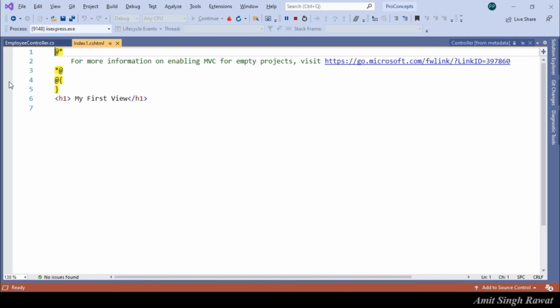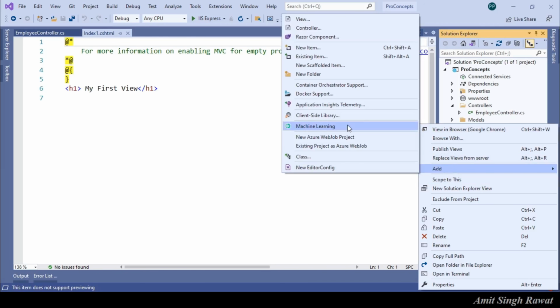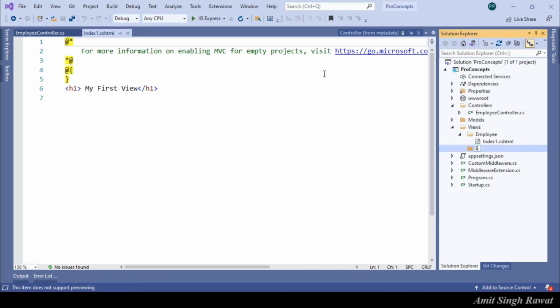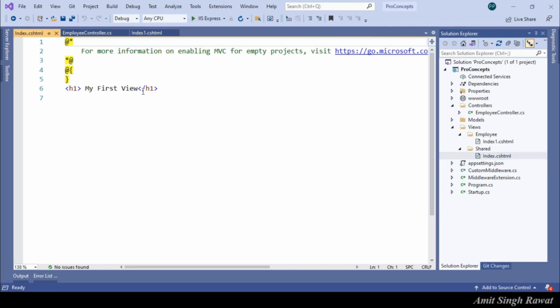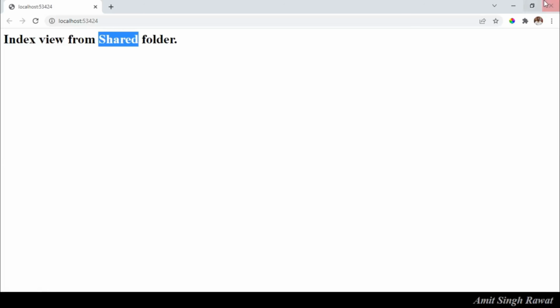First, let's create an Index.cshtml file within the Shared folder to confirm if everything is working as expected. All right. So create a Shared folder, and then copy and paste Index1.cshtml. Now rename it to Index.cshtml and change the text to "Index view from shared folder". Simple. All right, let's run the program, and you can see the output as expected.